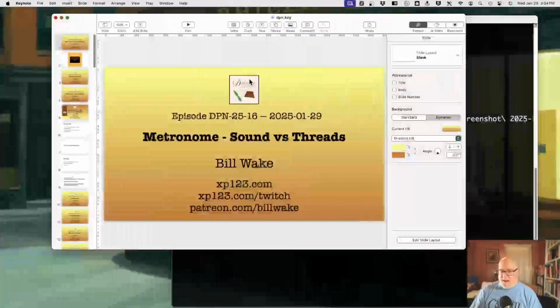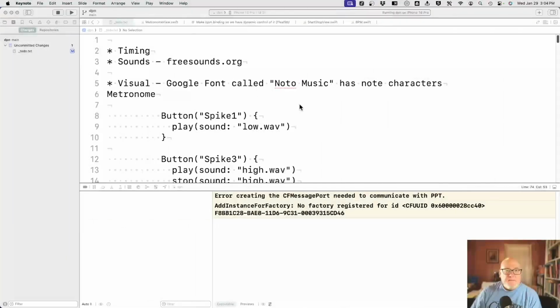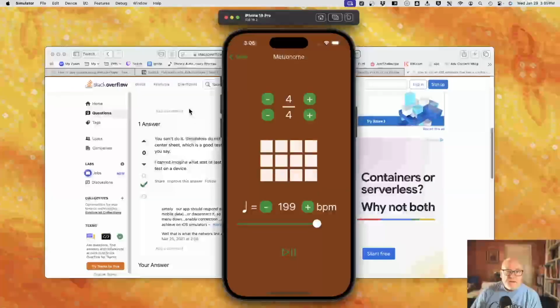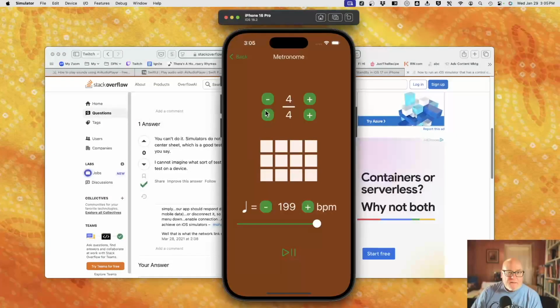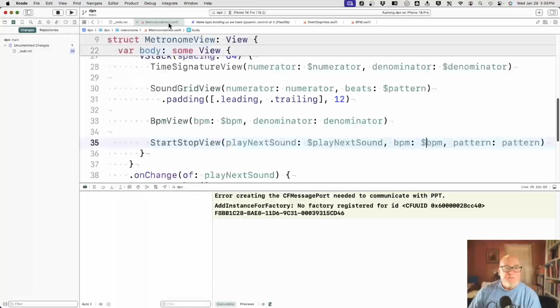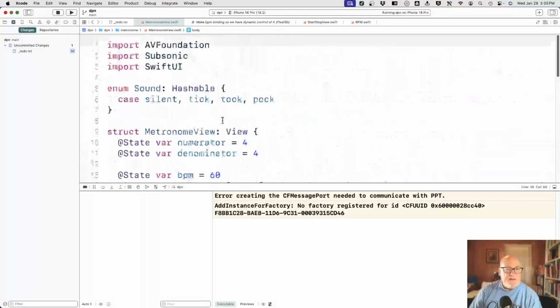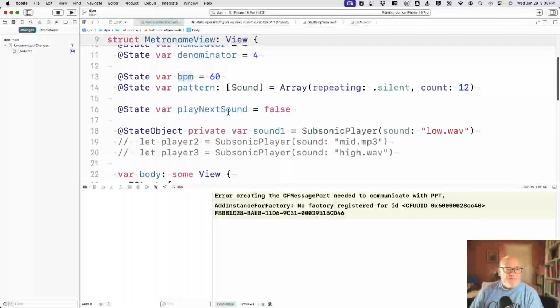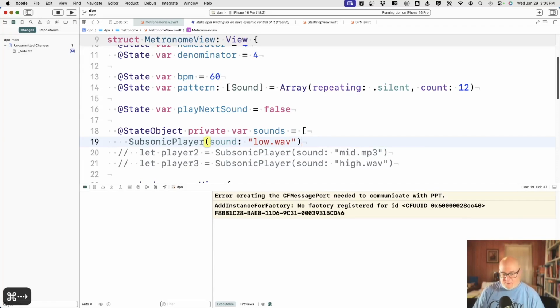All right. Now, yeah, let's get the pattern going. So I think we're going to, yeah, let's muck with metronome a little bit. Let's make sounds an array. Low.wave.